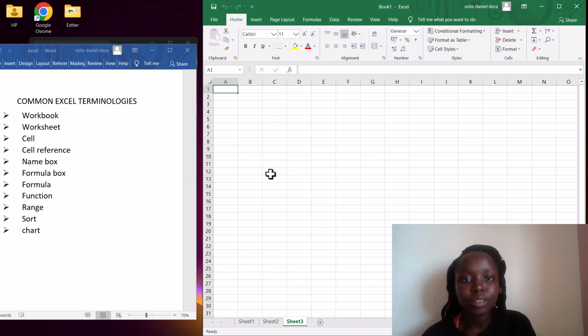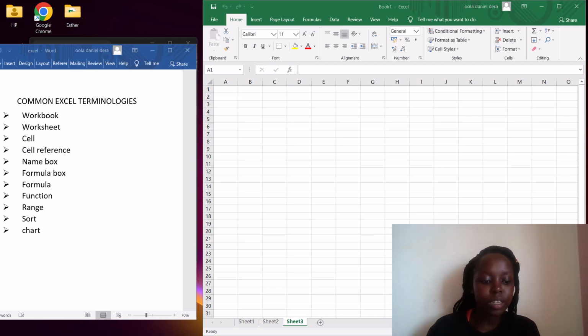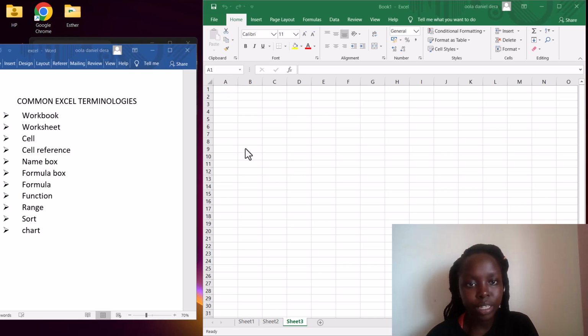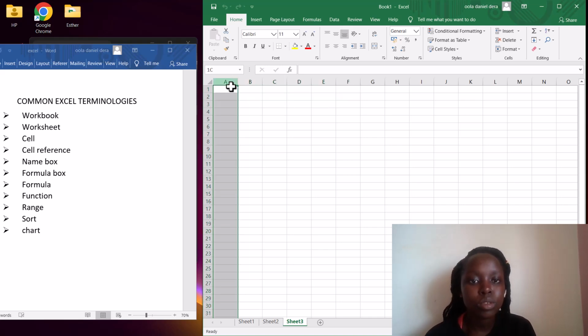So we are going to a worksheet. A worksheet is a single spreadsheet within a workbook. As you can see, this is a worksheet. It contains rows and columns. The columns are denoted with letters. These are our rows, this is a row. The rows are horizontal and are denoted with numbers. Then our columns, this is a column, denoted with letters. So that is a worksheet generally.